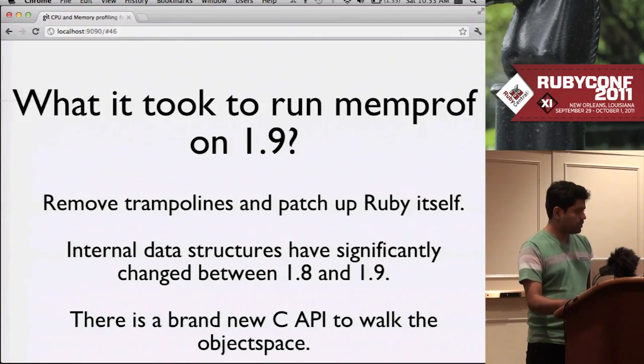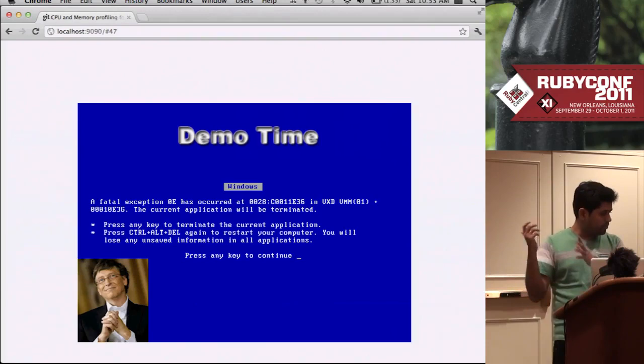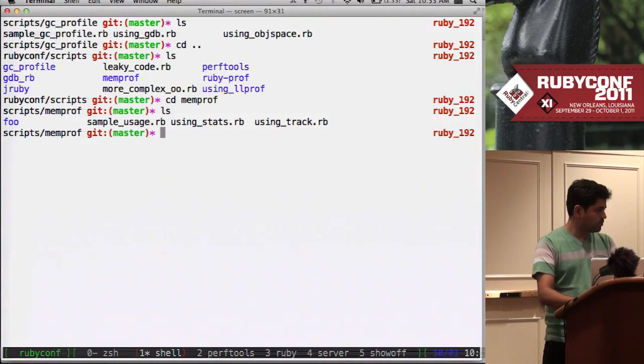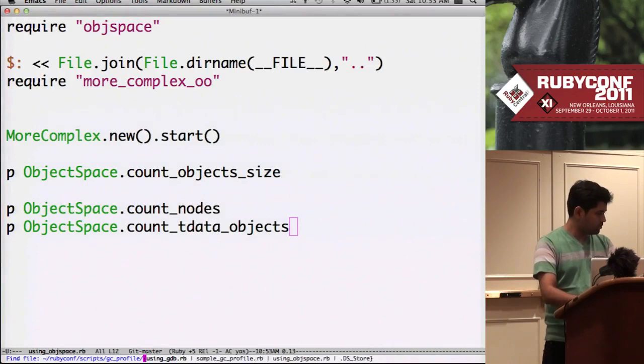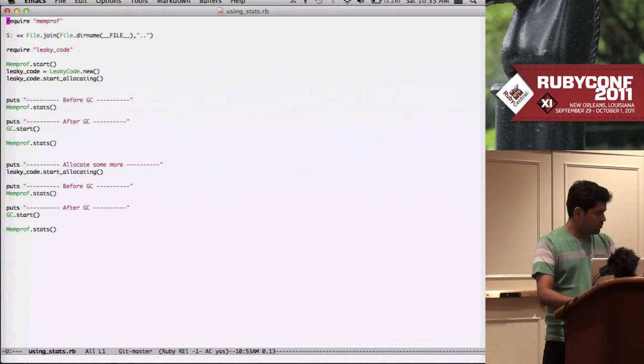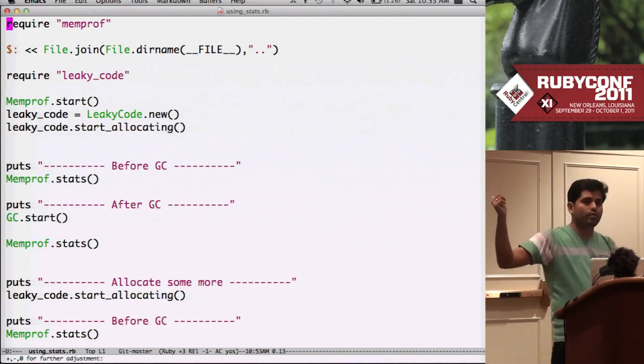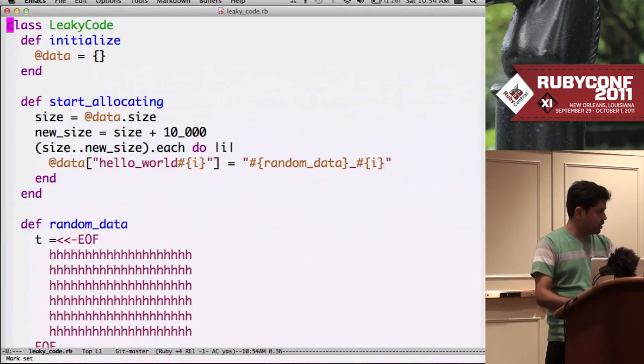Okay, so demo time for memprof, and also how you can use memprof to track your leaks. This is the same application. Everybody remembers the leaky code, right? All it did was leak memory, actually. So yeah, that's all it does.